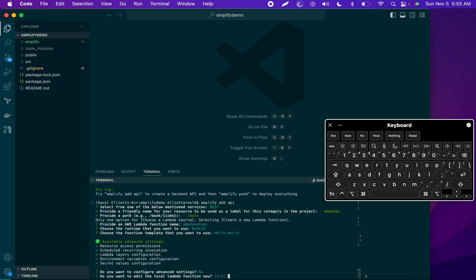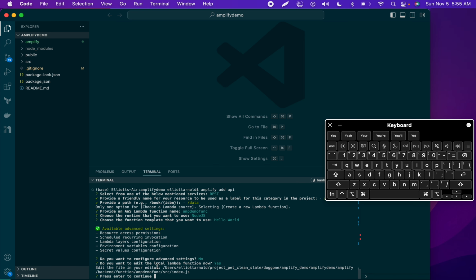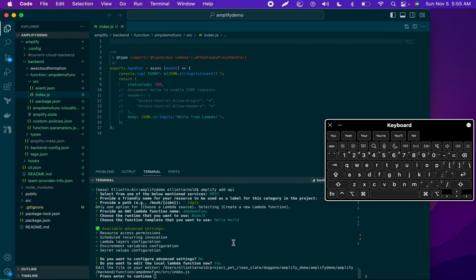Do you want to edit the local Lambda function now? Yeah, we can. We can just take a look and see where it's going to be. It gives us a path on where this is actually located. So this is actually pulled down. When we started this video, this Amplify directory was not here before, but it is here now. Inside this directory is the Lambda function that it just spun up. It's under this path right here. So I clicked it and it actually went here.